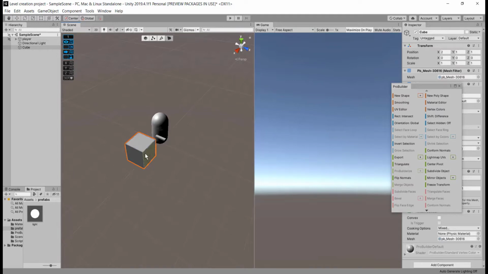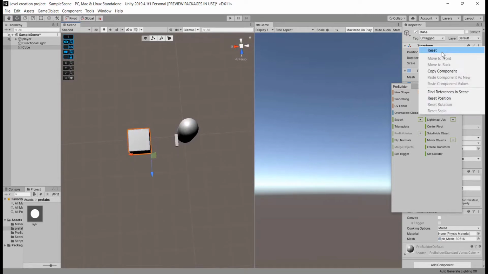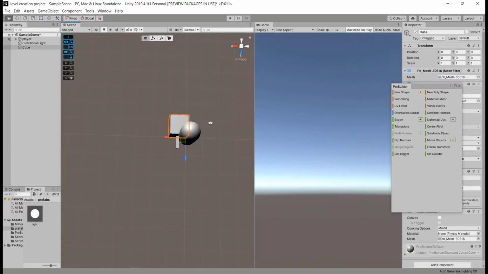I think you can see there's a set of buttons appearing with the ProBuilder window. These buttons let you select the entire object or the single vertices of the object or the edges or even the faces of the ProBuilder object. Let's just keep our cube in a safe position. Let's reset the cube's transform so that it goes to the 0, 0 position of the scene or our game world.